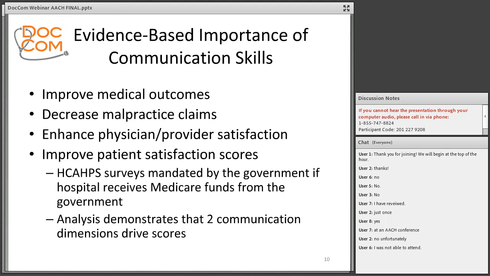And of course, what we're finding lately is that from the HCAHPS surveys mandated by the government, if a hospital receives Medicare funds, and almost every hospital does, the two communication dimensions in these surveys drive the overall scores. And these surveys are tied to money. I was just talking to a hospital the other day, and she was telling me that they left $1 million on the table because of their low HCAHPS scores. And that's a chunk of change no matter how big you are.